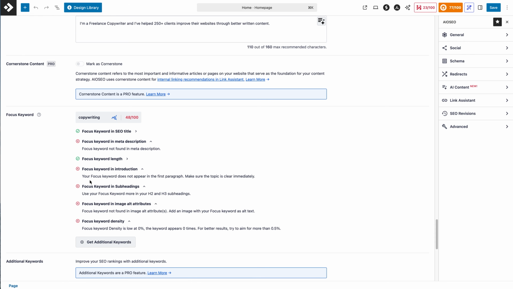We can also see the focus keyword isn't in the introduction or in subheadings or in any of the image alt attributes either. So we can start improving our content based on this analysis the free version of All-in-One SEO has done. And this is really powerful and it helps improve your chances showing up in search results and getting more traffic to your site.